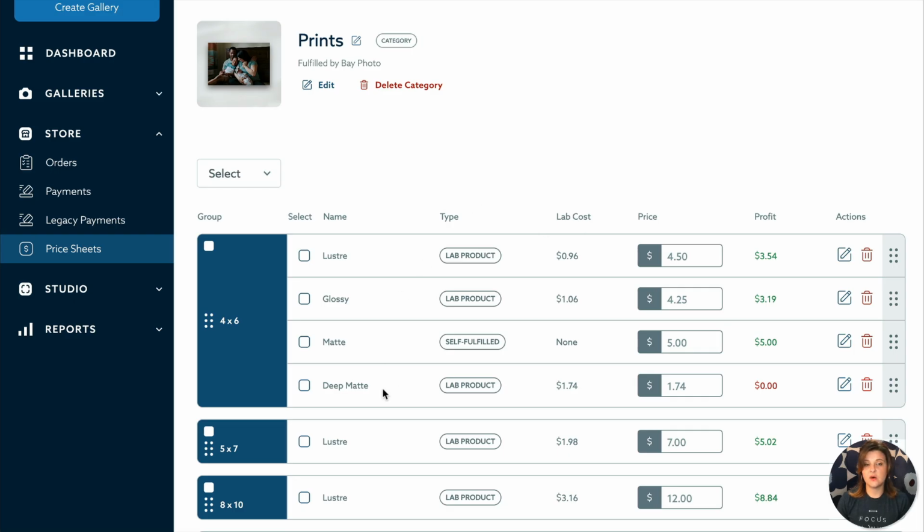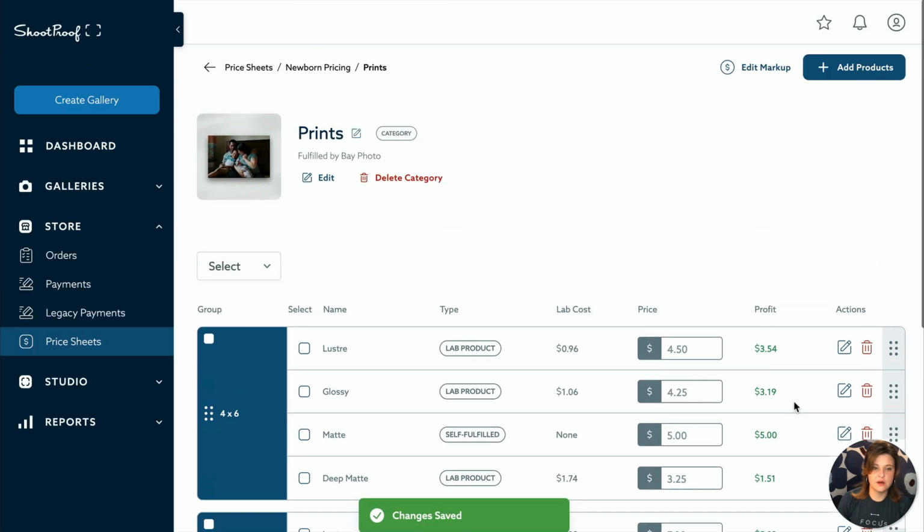Here we can see we have a bunch of stuff listed already. This is the lab cost. I'll point out that this one doesn't show a lab cost because it's a self-fulfilled item, so we aren't aware what the lab cost is. And then this is the markup price that you've added, and then you'll be able to see the profit on this individual item here. You'll see right here I have some red because I added this item after I created the price sheet and I did not change the markup price. So I can go ahead and make that change, and then you'll see it updates right there.